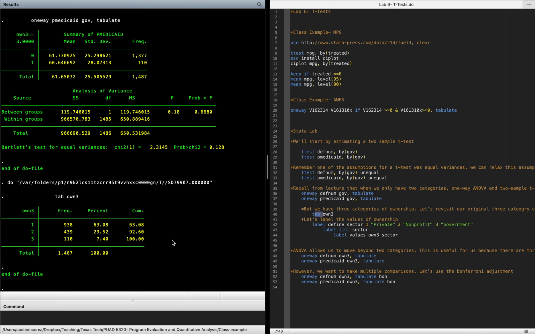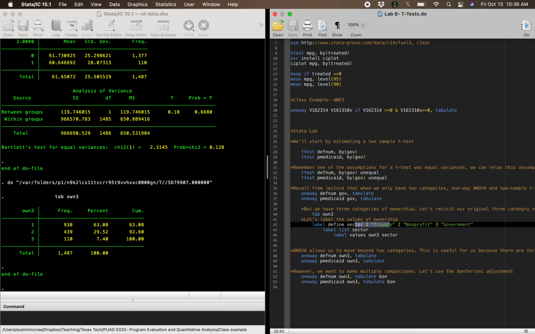And so the first thing we're going to do is use this three category variable and define some labels for it, so it's a little bit easier to interpret. And we do this by first using this label define command, and we're going to create a label called sector, where values of 1 is equal to private, values of 2 are called nonprofit, and values of 3 are government. Right? So this is just putting a label over these values.